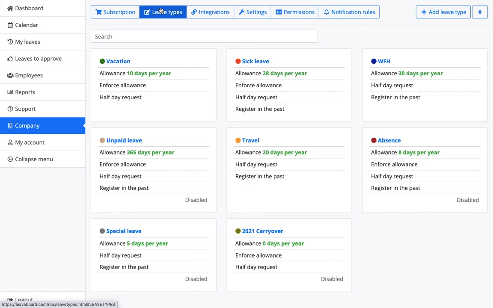The company settings are practically the customization which is available for admins of the account. As you see on the Leave Types tab, we can see all the annual types which I have set up into this company account.